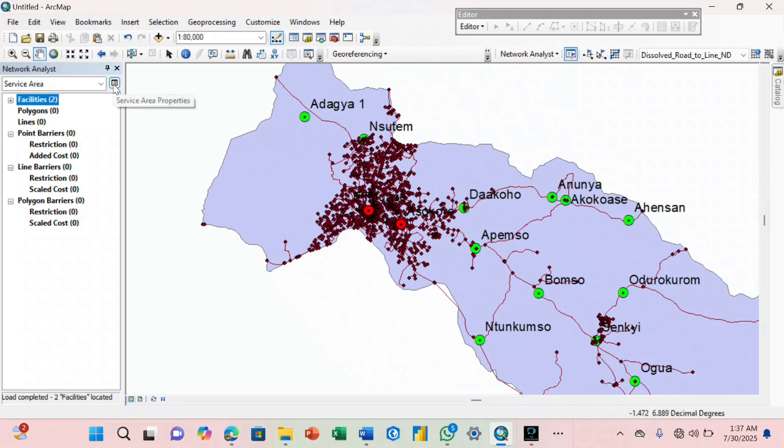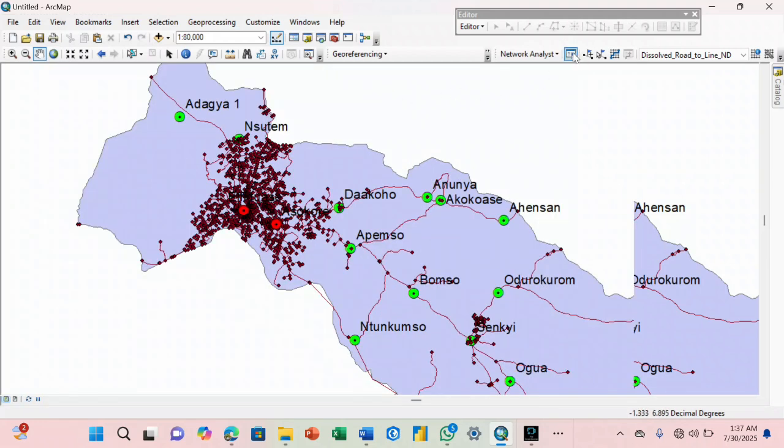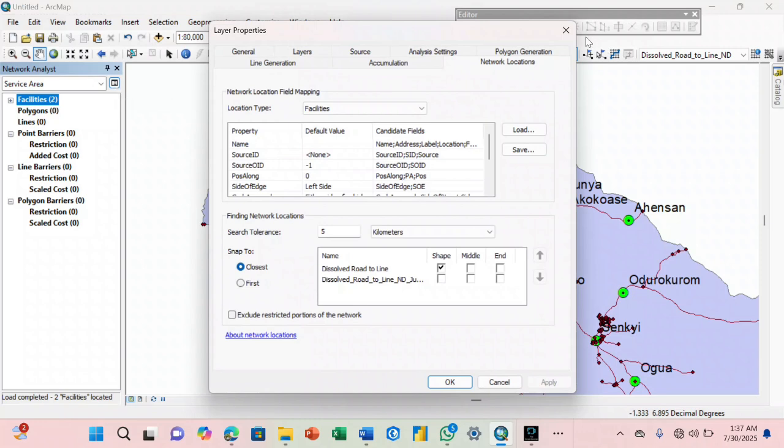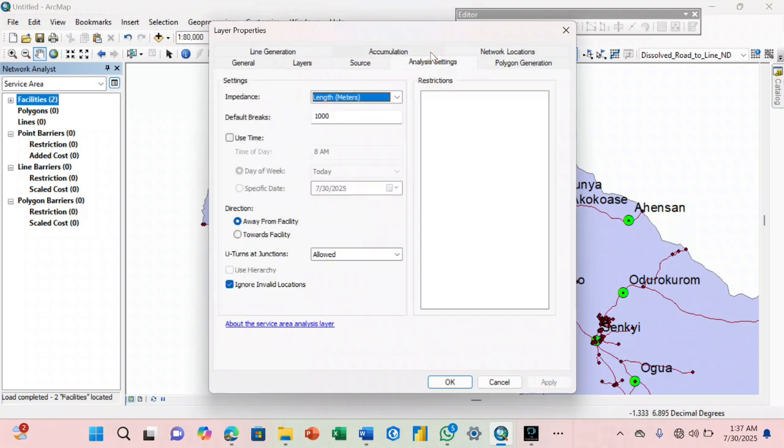When you are done, then you come here. You see, have you seen how I activated this particular feature? You just come here. When you select it, it will pop up. So let me reselect it. Now it will come. So now that we've loaded the locations, you come here, Service Area Properties. You select that one. Then you go to Analysis Settings. Then you choose Time. Do you get it?